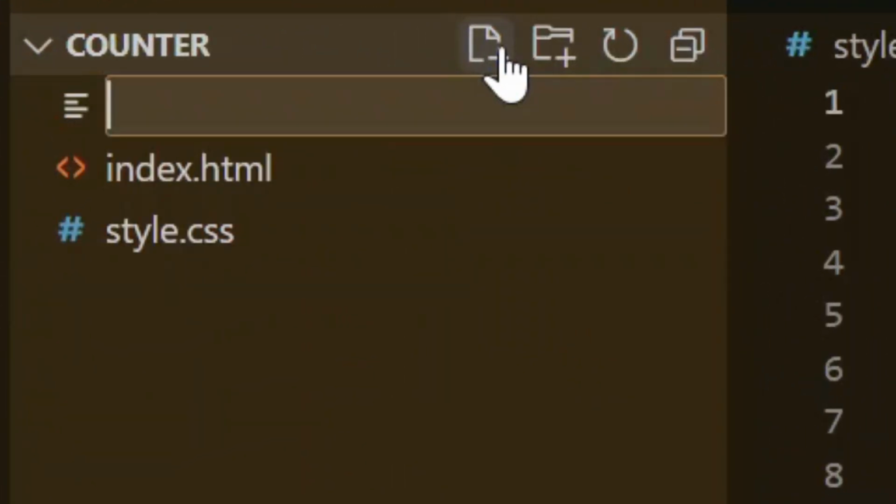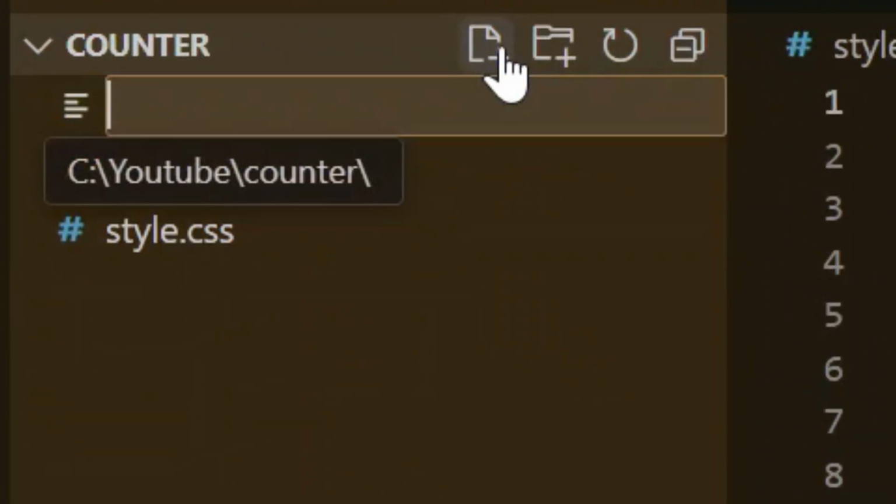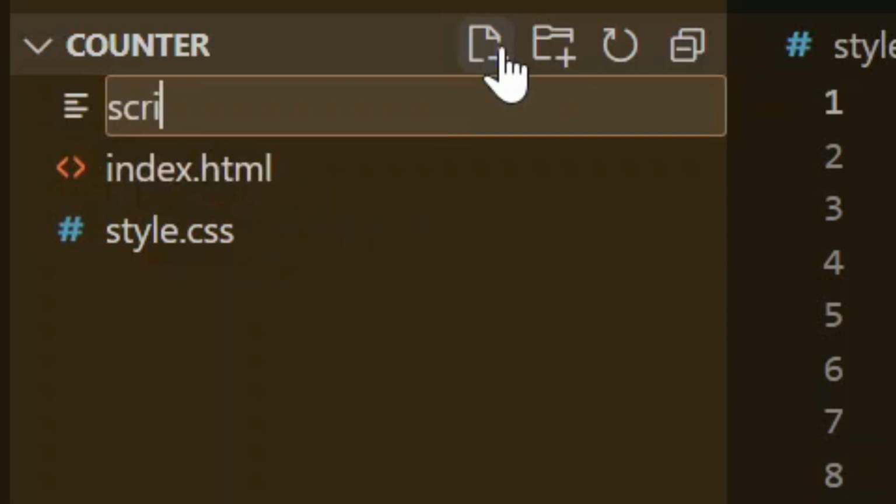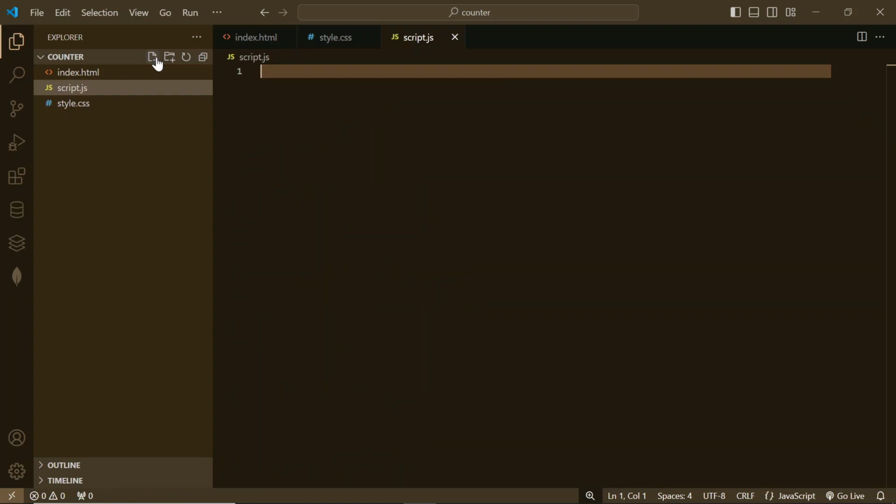And you know the drill, click on the fancy icon and then make a JavaScript file. So for that I have to write script.js, boom, and then we have our JavaScript file.